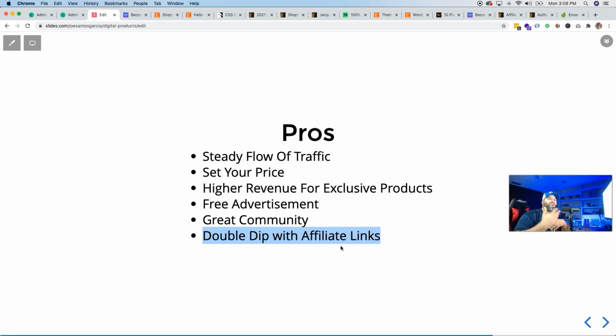Then there you can also get the double dip, which is you're getting paid as an author and you're getting paid as an affiliate. So that cuts down on your fees, or really adds more to what you get to earn in the long term, right? So it's like you're double dipping on your income. You're getting the income from selling the product and also the income from being an affiliate to Envato.